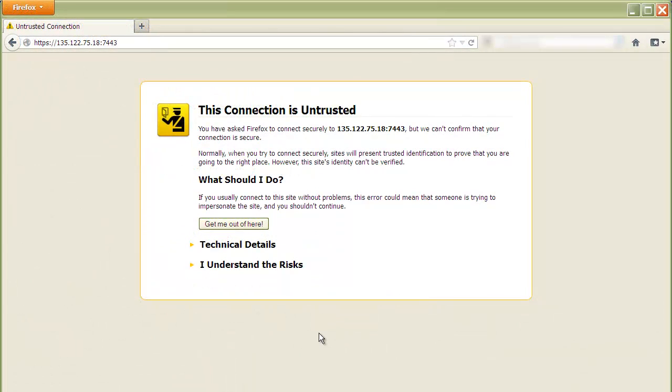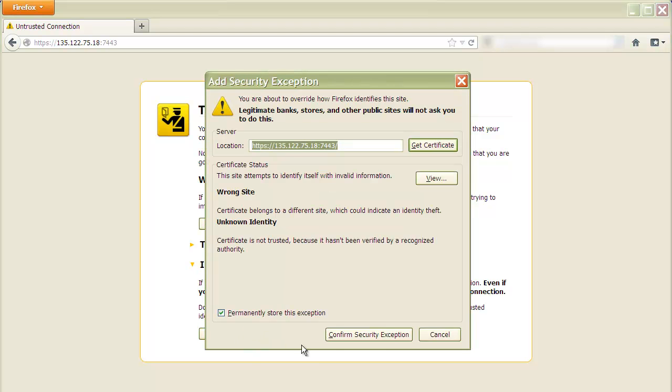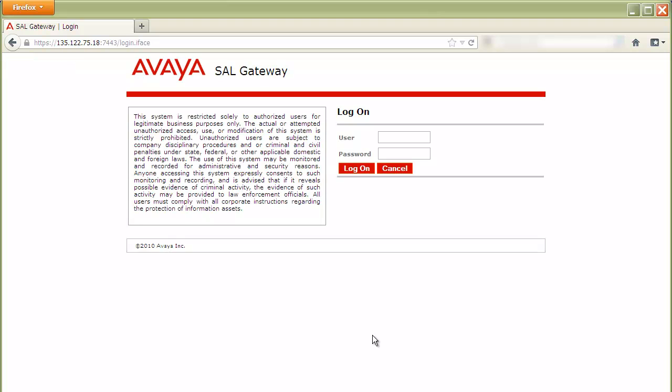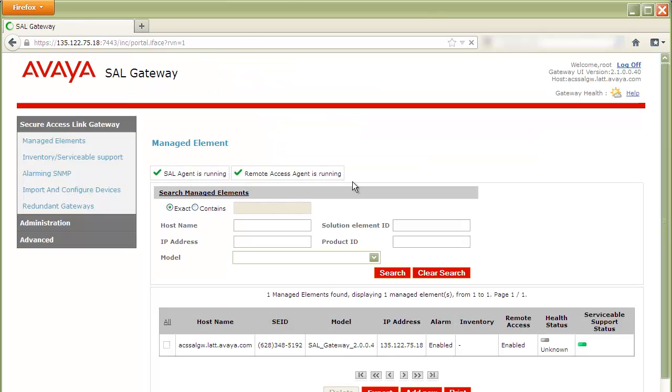Okay, now on to our final task. Using your browser, enter the IP address of your SAL gateway, followed by :7443, then press enter. If your SAL gateway is up and running, your SAL gateway will respond. Go ahead and accept the certificate, then proceed to the logon page. Using the Linux root login, go ahead and authenticate with your password. If your authentication attempt is successful, you have completed the installation or upgrade of your SAL gateway.